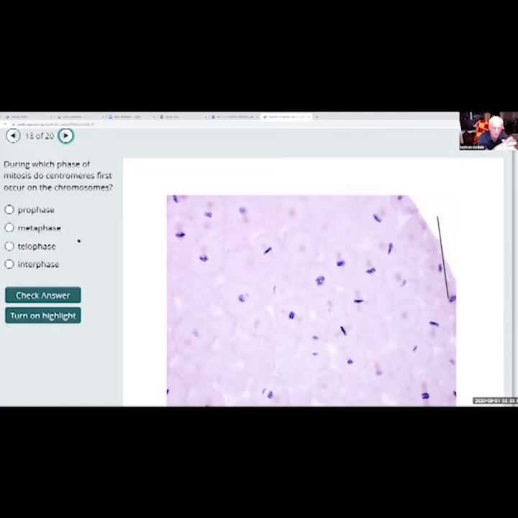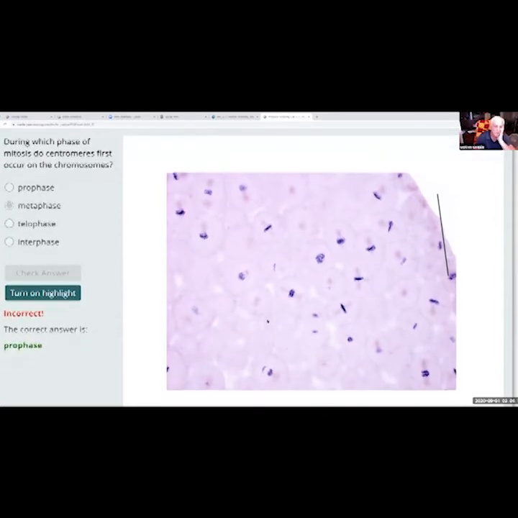Okay, they line up in the center. The centromeres attach, and that's what pulls the chromosomes apart. So they first attach in metaphase, and they start to pull, and that causes anaphase to occur. So it should be metaphase. Incorrect. Prophase. I would still say metaphase. First occur on the chromosomes.